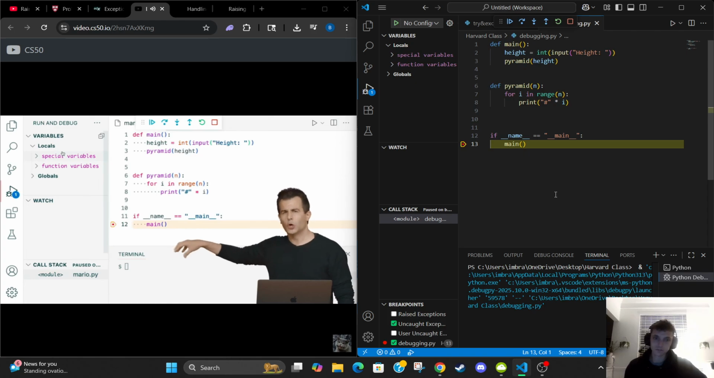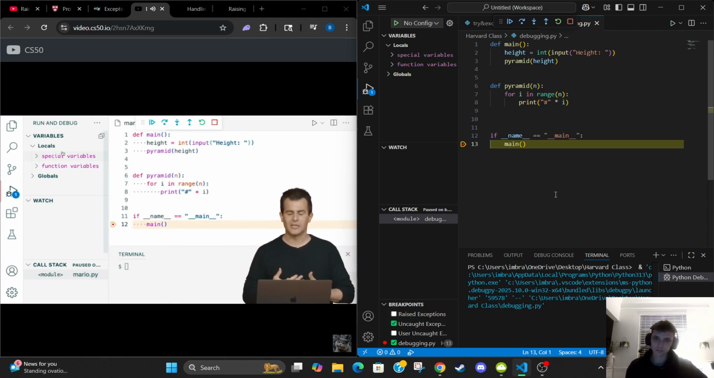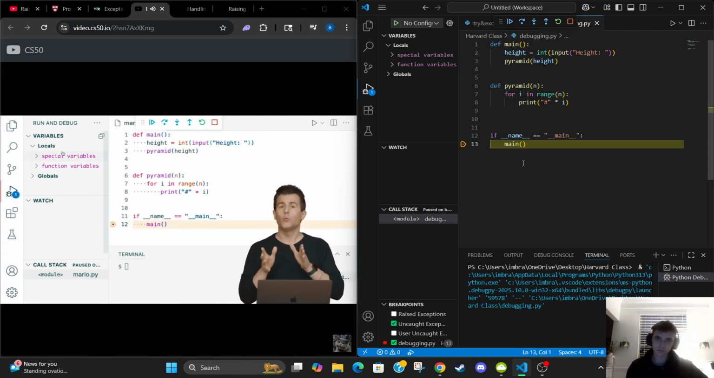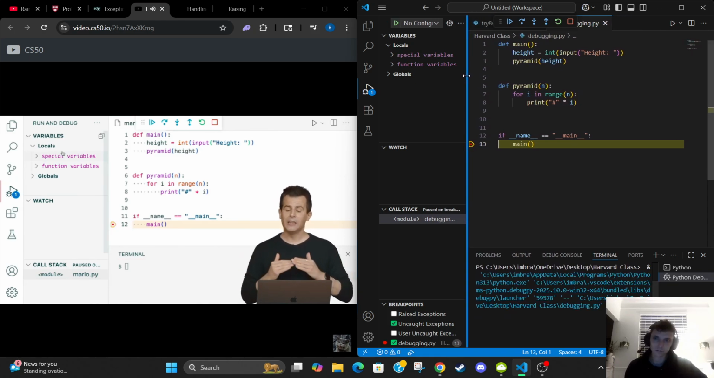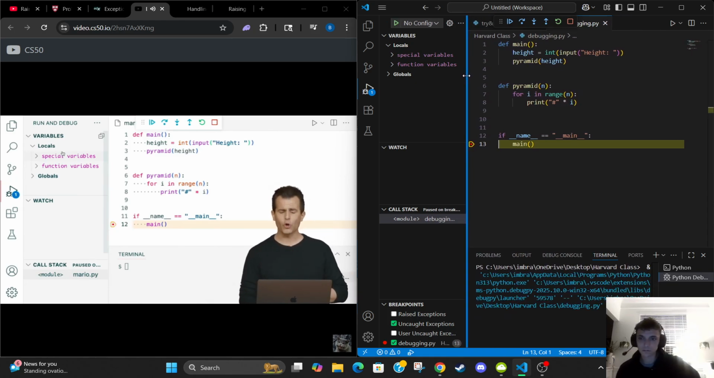There's a bit of noise or messy output in my terminal window potentially, but that's just part of the debugging process. In my terminal window eventually I will see that same prompt for height, but I don't yet because I'm not at that line of code. Now let me draw your attention to all of these icons at the top of the screen.